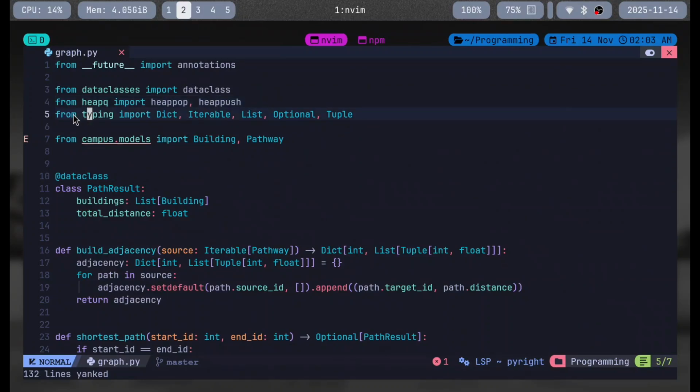And then below it we imported typing. This is just used for type hints and for readability and static checking, which is important for this project. And then the last import allows us to utilize Django's ORM models that we have created. So we have created a model for a building and for a pathway. This is our graph nodes and this is our edge models.